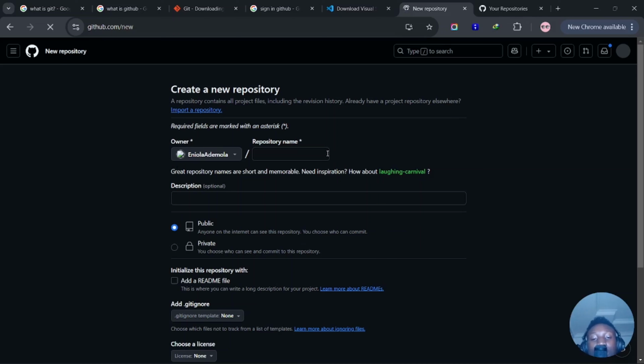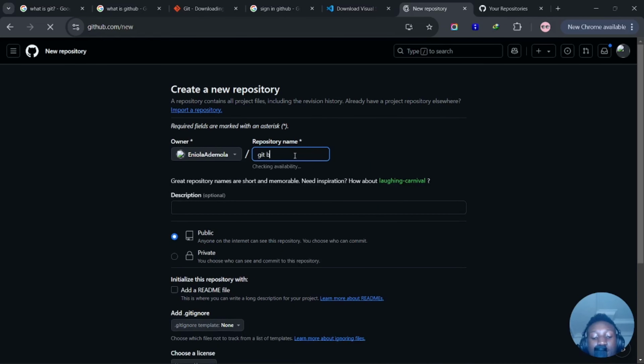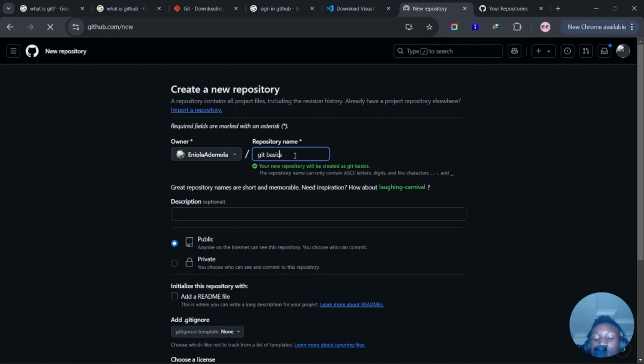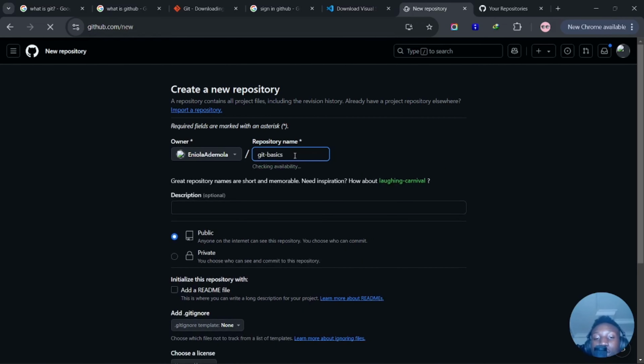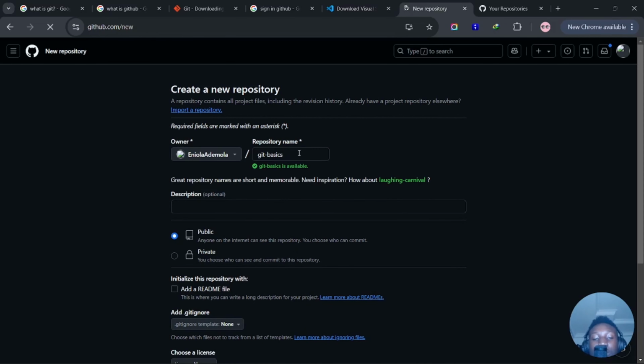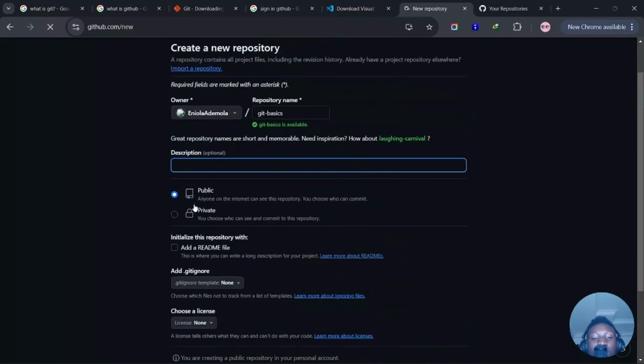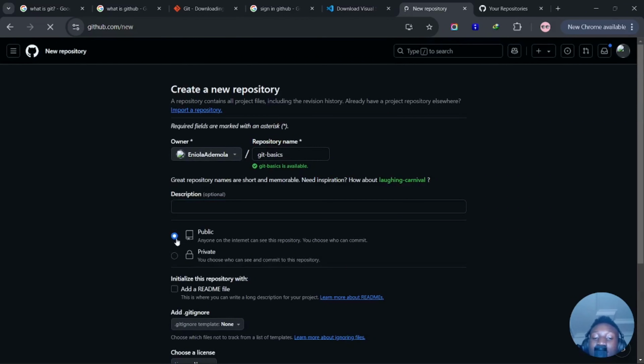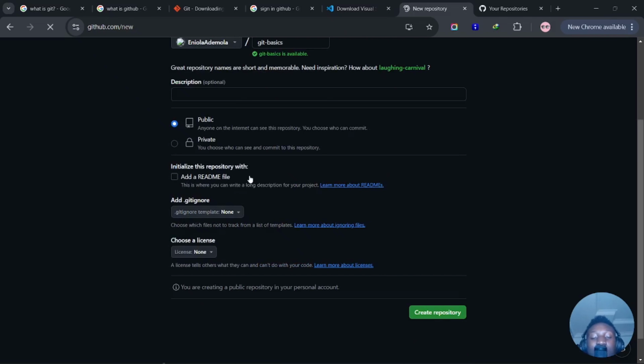The first thing you'd want to do is type in the repository name that you want to create. For us, I'm going to name it Git-basics, with a dash to separate it. You can add a description if you want, and choose public or private. If you keep it public, everyone can see it. If you keep it private, only you can see it. I'll leave it as public. I'll leave the add readme file option, and I'm just going to leave everything as default here and click on create repository.